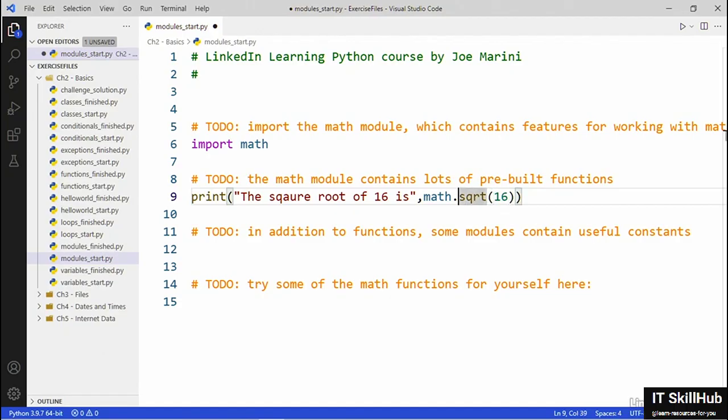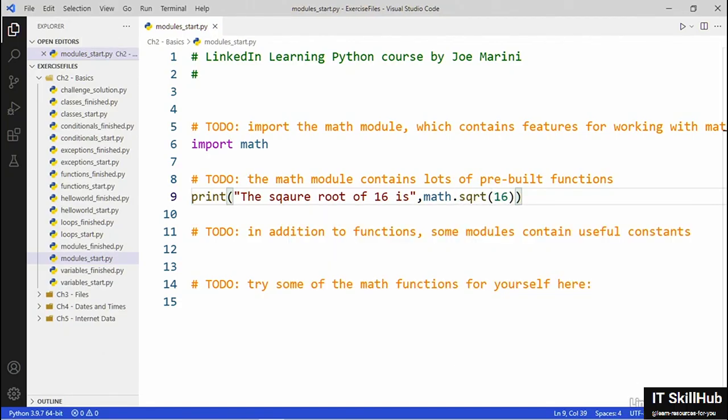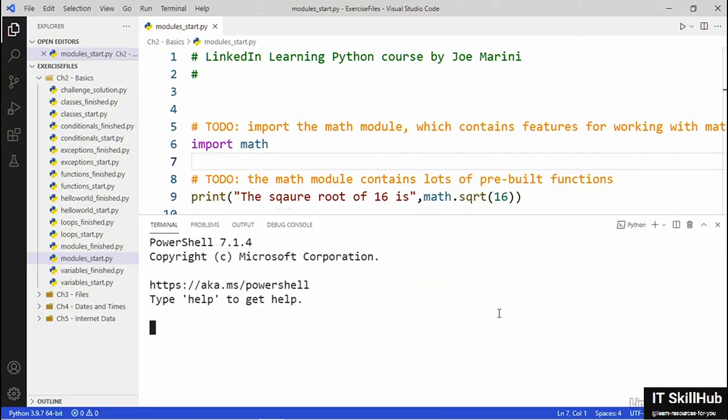And you can see that when I type the dot after the math keyword right here, there's quite a few math functions in this module, okay? But for now, let's just use the square root one. So let's go ahead and save, and let's run this. And sure enough, you can see that the square root of 16 is 4.